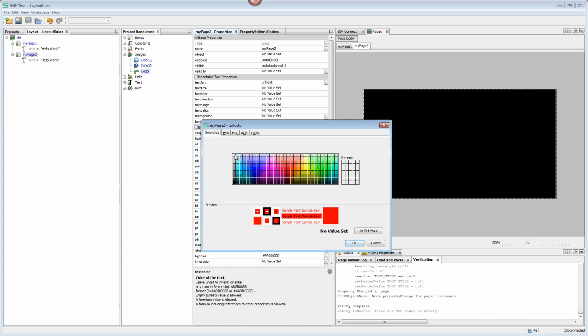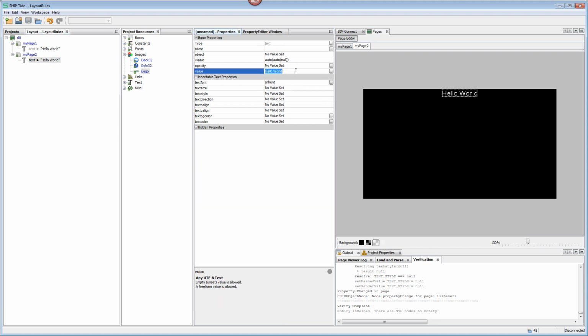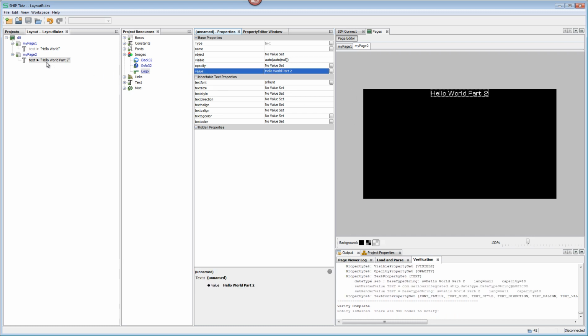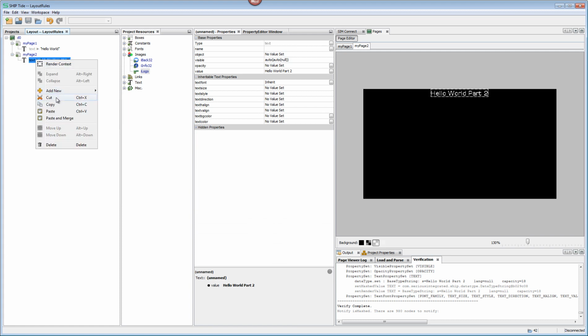Since we've got a black background, that might be a good idea. So we'll change, and there we go. Let's call this Hello World Part 2. And so you can see Hello World Part 2 in white. And it's there again, there's no text color set here, but there is the white set at the page level.